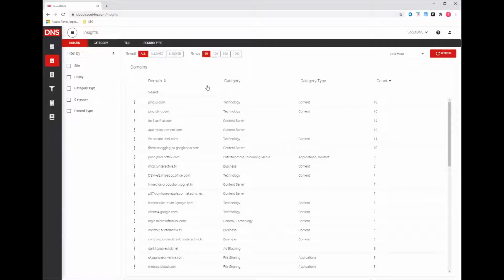At the top row, we have a few different options. I can view all of the DNS data. I can take a look at just the allowed or blocked domains. I can then select the number of rows that I want to see.